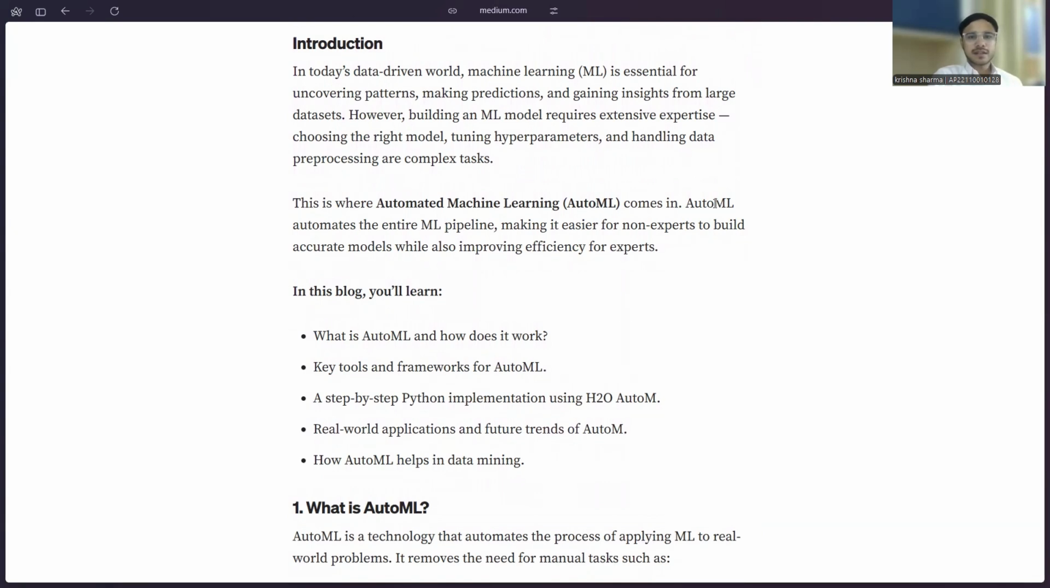In this video, we'll cover what is AutoML and how it works, the most popular AutoML tools, a hands-on coding example of AutoML in action, how AutoML is used in real life, and the future of AutoML. So let's get started.